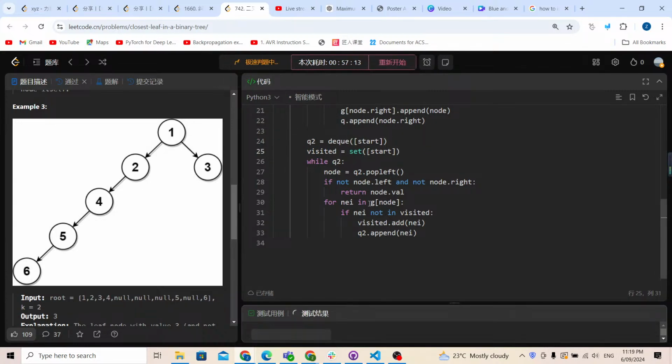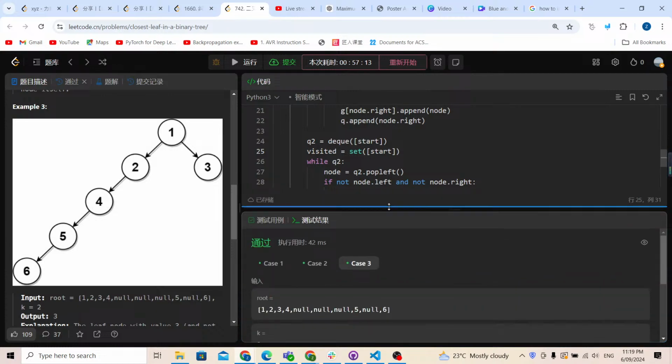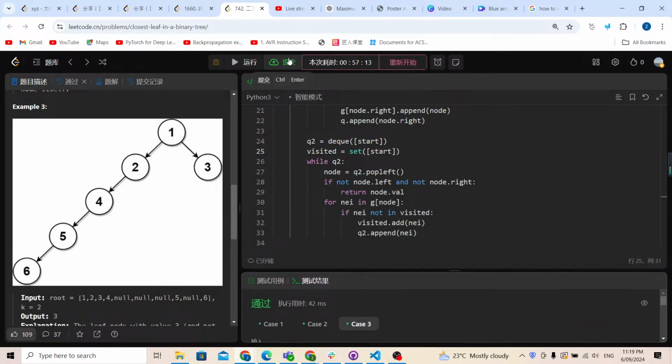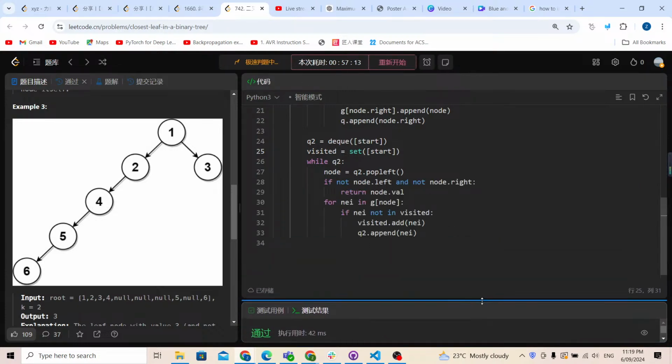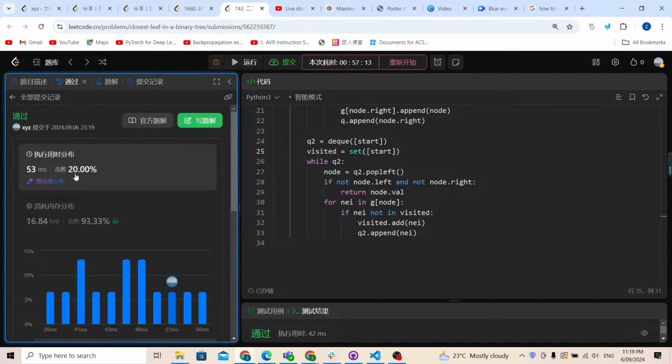Now let me just run it to check if there are any issues. As you can see, it seems to work. Now let me just submit it. As you can see, it passed all testing cases, and I think it is pretty fast.